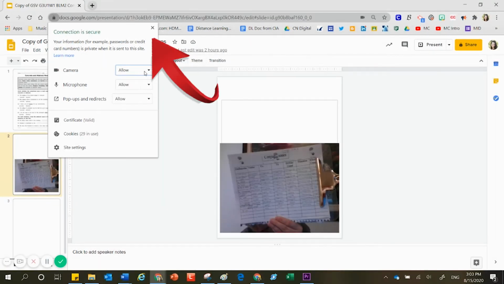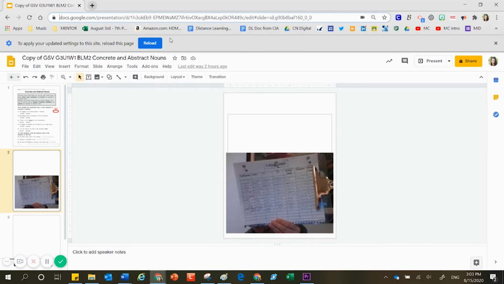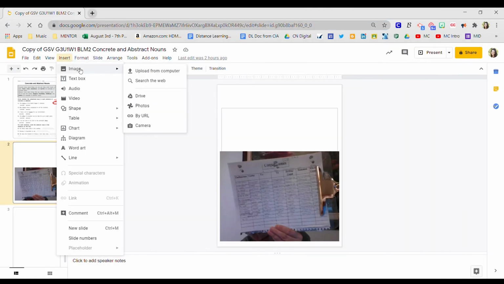Click the little X on that top right corner, make that box disappear, and then you might also see a box that says reload to apply your updated settings to this site, reload this page. Go ahead and click reload and then start from the beginning. Click on insert and then try to use the camera again.